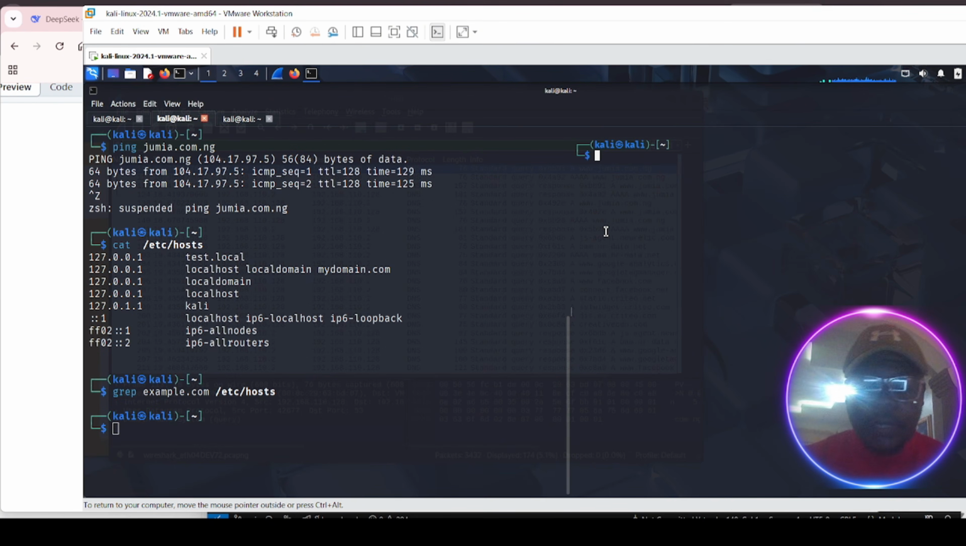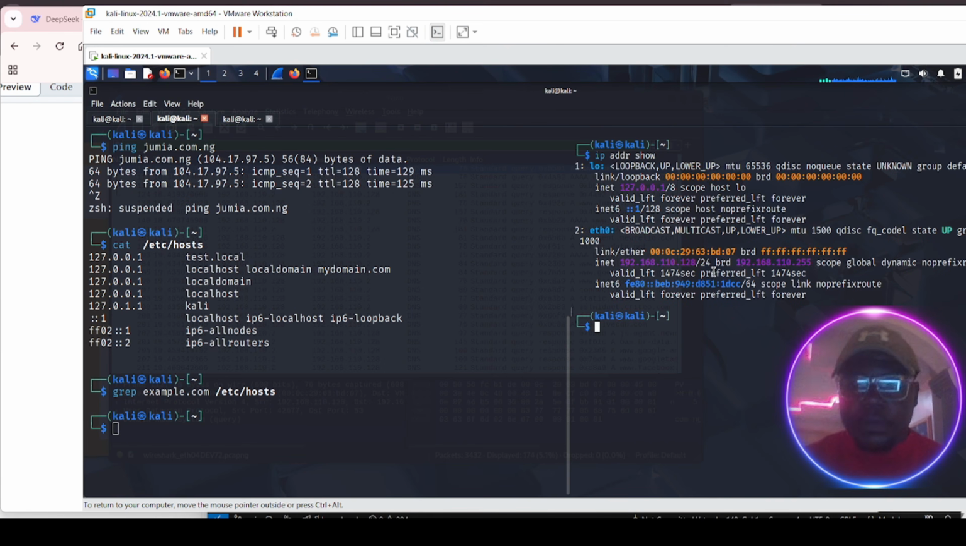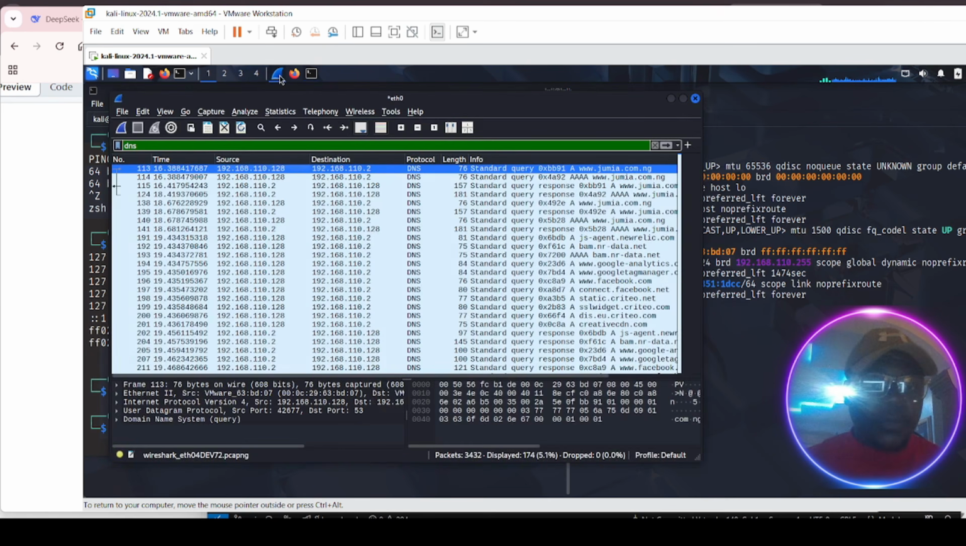If I do ip addr show, this is my IP address here. And the second one you are seeing is .2, which is 192.168.110.2. On your own system, this private IP address is going to be totally different. I don't know what it's going to be, but it's going to follow the same pattern: you are going to have your IP address and your gateway.